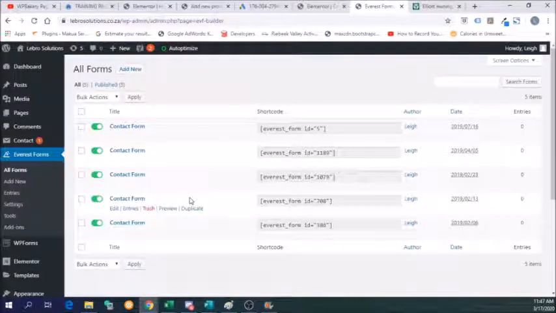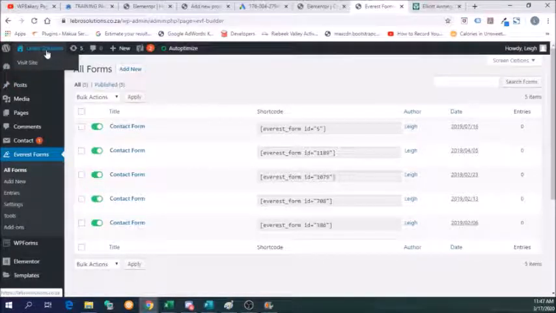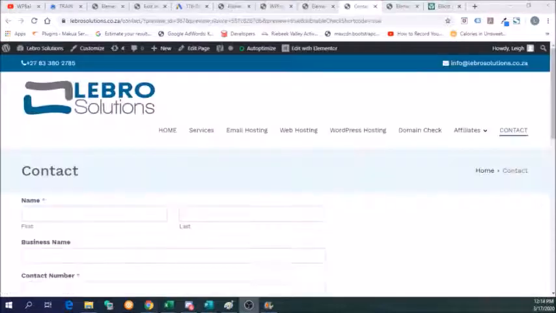Okay. What you see over here is the short code. Now, what the short code is, you insert this onto the page, and that will then, as soon as the site goes live, actually pull up the form. So let me quickly go into the actual contact page. I'm going to go back there quickly.